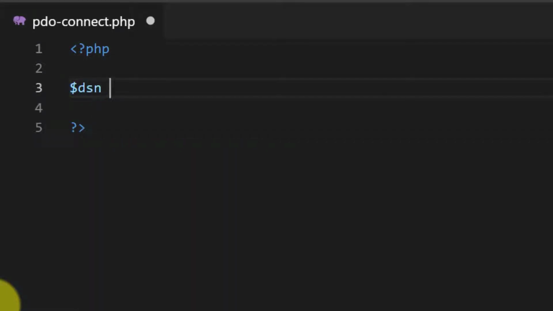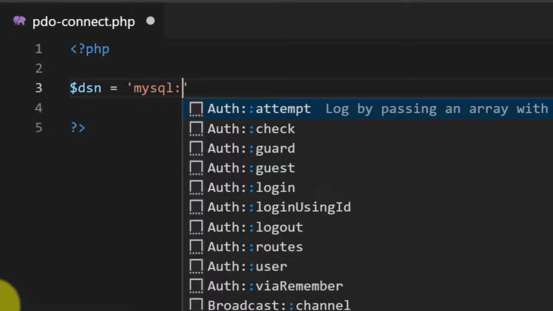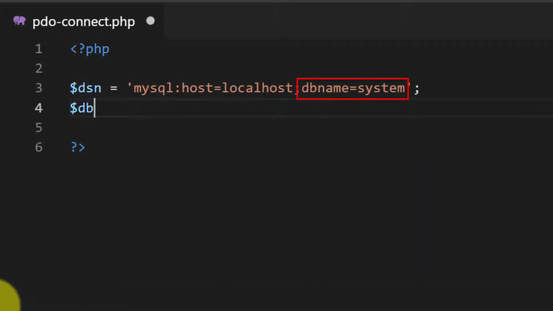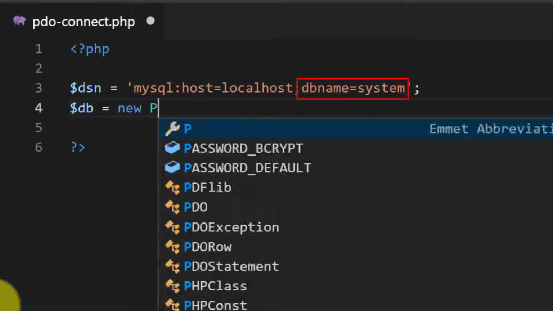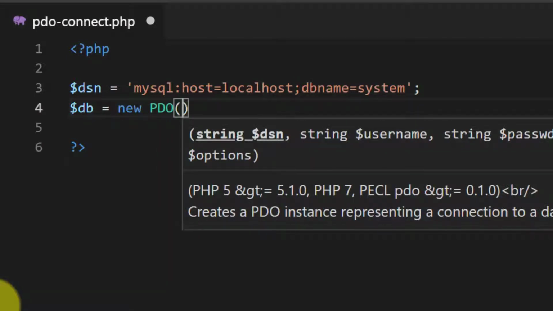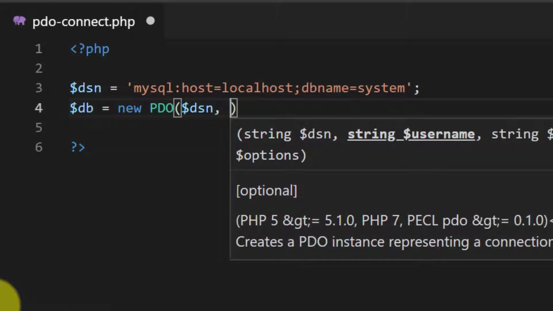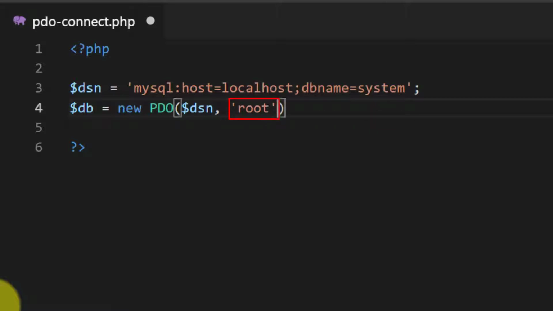Let's create a variable DSN, and here we will define mysql and the host equal to localhost and dbname is system. So the $db equals new PDO, and here we will provide our DSN, then username and password. And the username is root and I have no password.